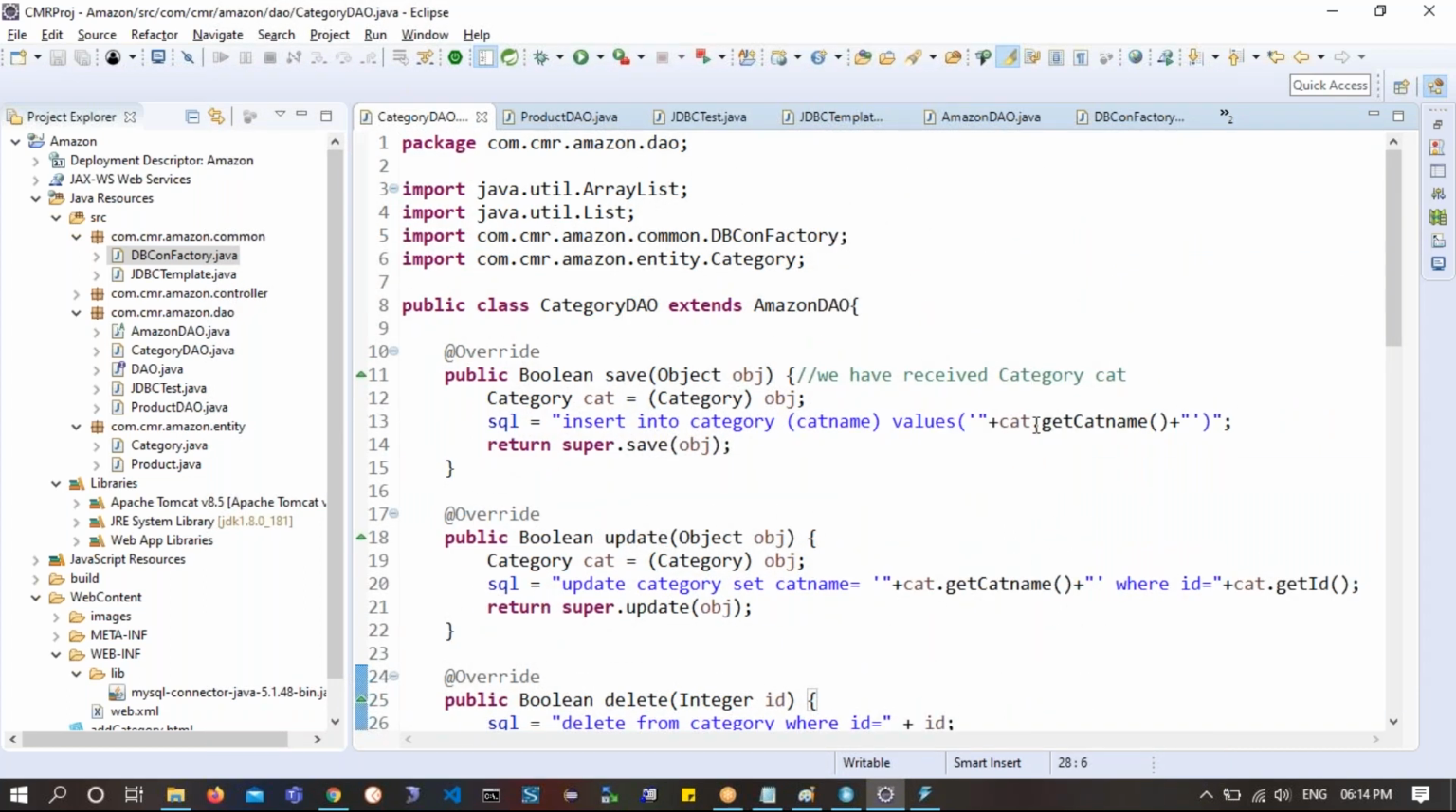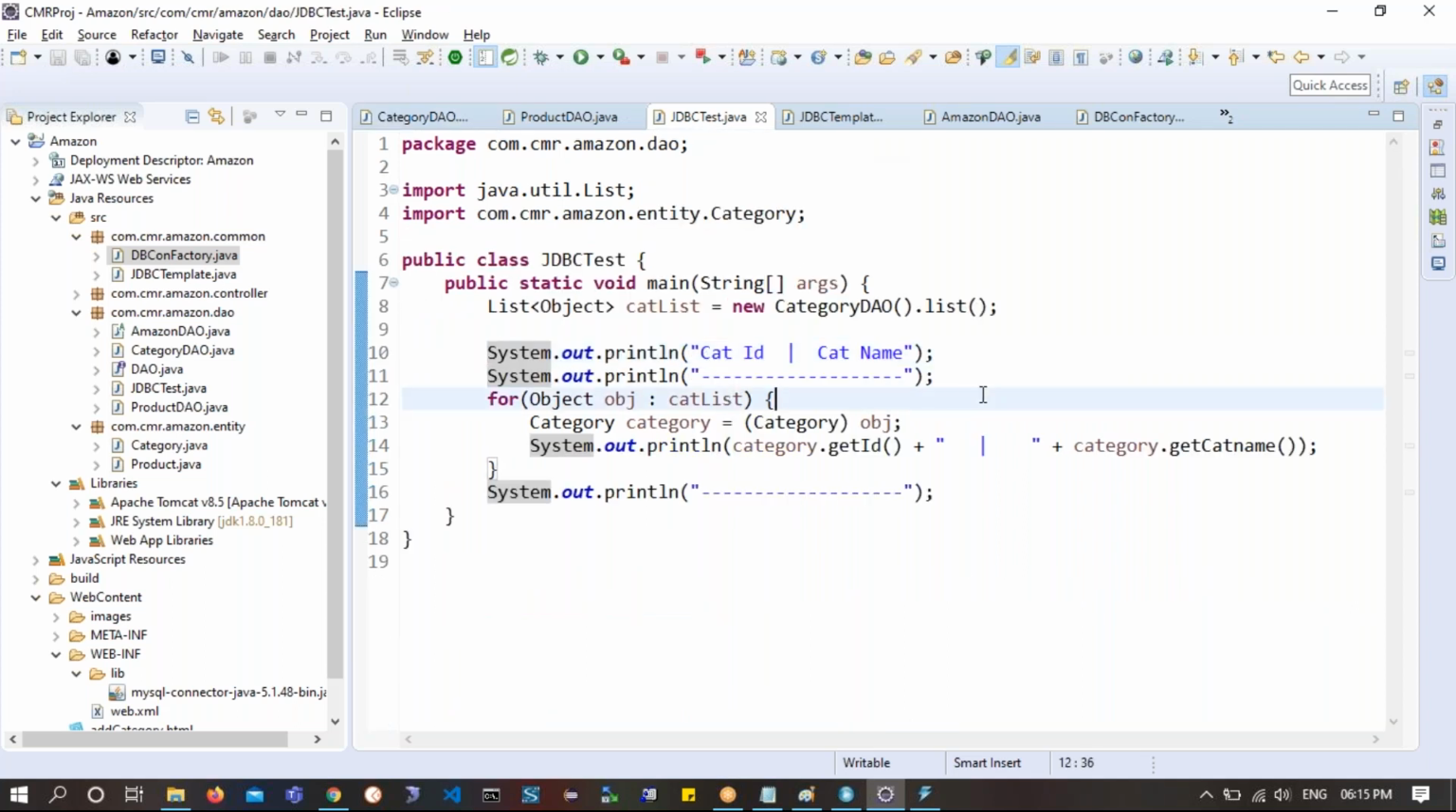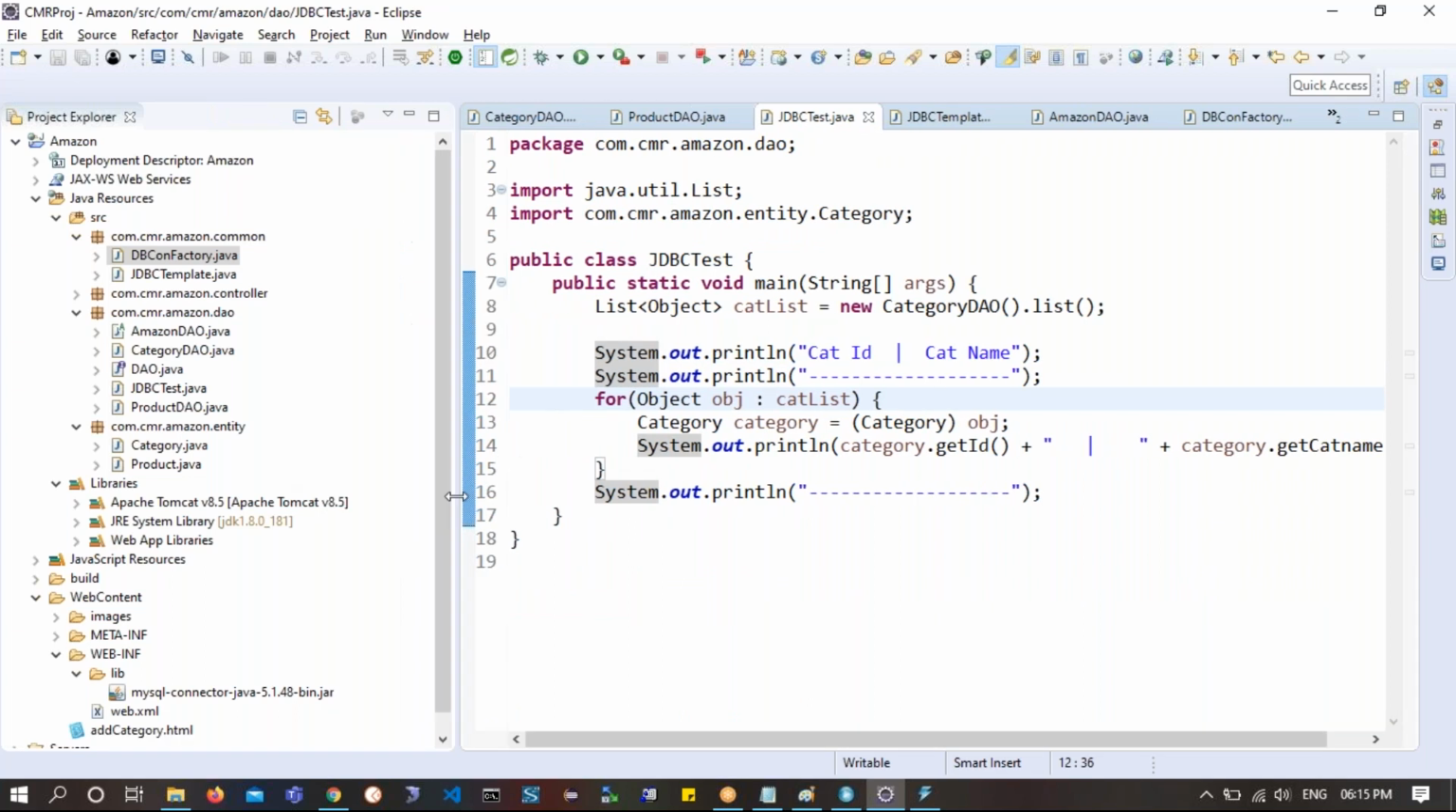So mainly we have seen one insert example and one select example in this JDBC test. I will post all these classes as well as the project structure in the drive where I have shared with you, or shall I give you these classes individually in the group?